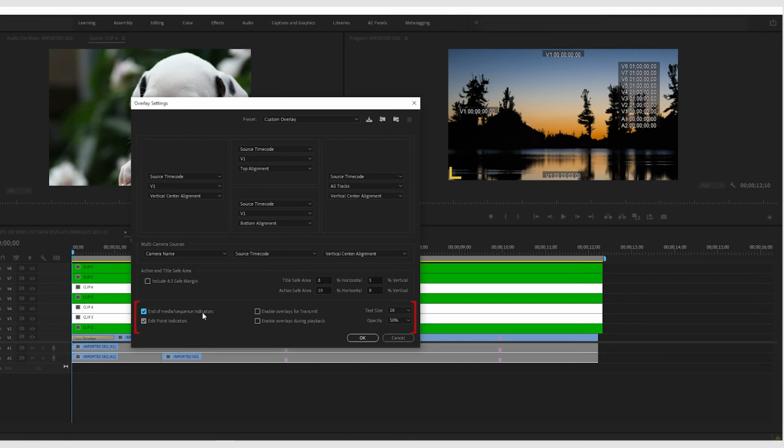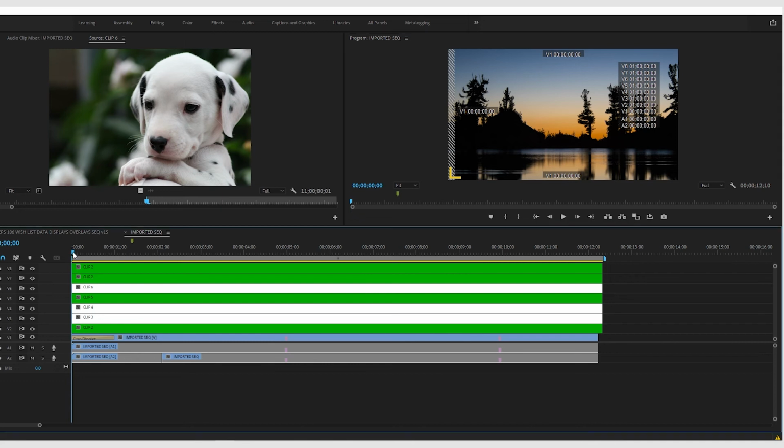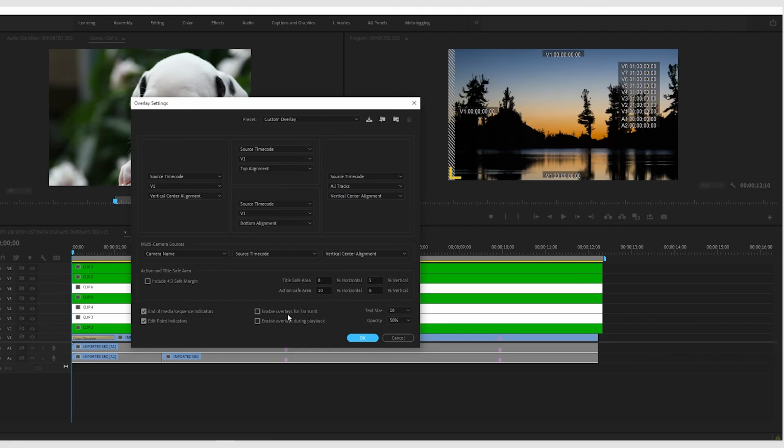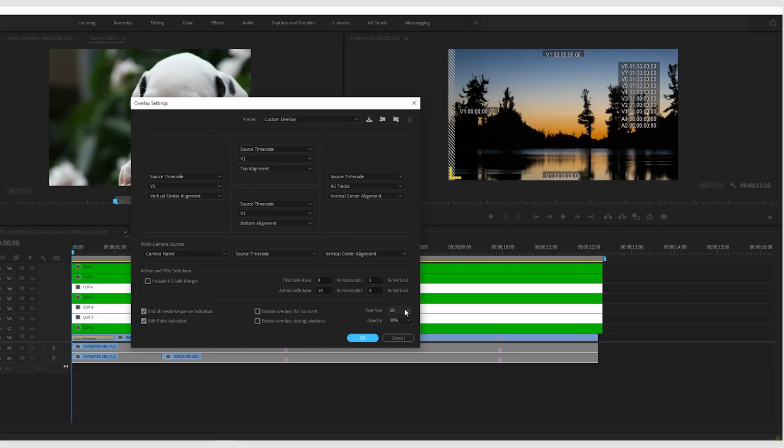So if I was to select that, I would get the slanted line indicator because I'm at the end of my sequence. So if I were to move it, you see the indicator will disappear. We also have the enable overlays for transmit, and what that will allow you to do is to see your overlays on an external monitor and enable overlays during playback. You can also change your text size and the opacity of your overlays.